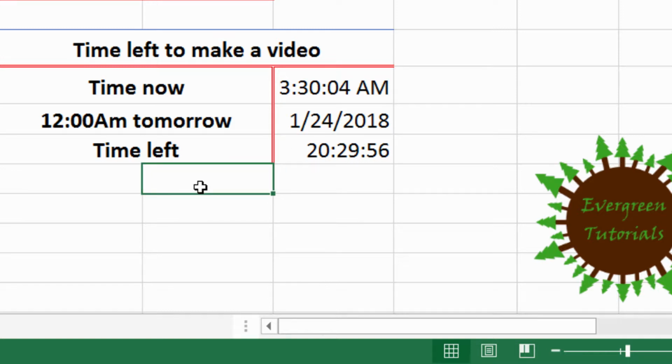And if I change anything in this, Excel will actually auto-calculate. So right there, it's 20, 29, 47. I can change anything else in my sheet, and we can see how it changes there.